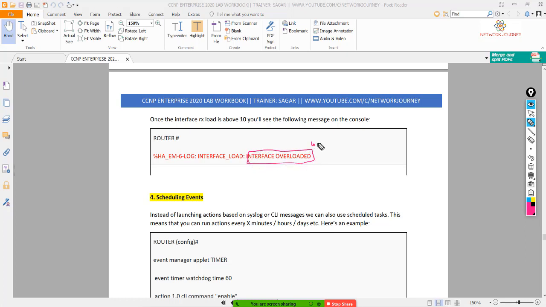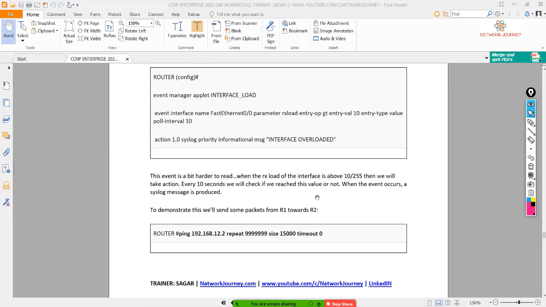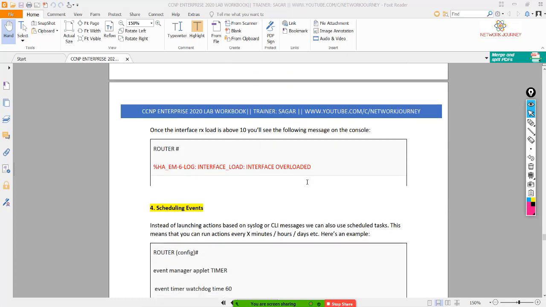It's increasing the threshold of 10 bar 255, and now your EEM script just executes. Once it executes, you have your syslog message on the IOS. Maybe you're taking care of all the syslog messages by having an external syslog server, a ticketing tool, and you know how it works, right?